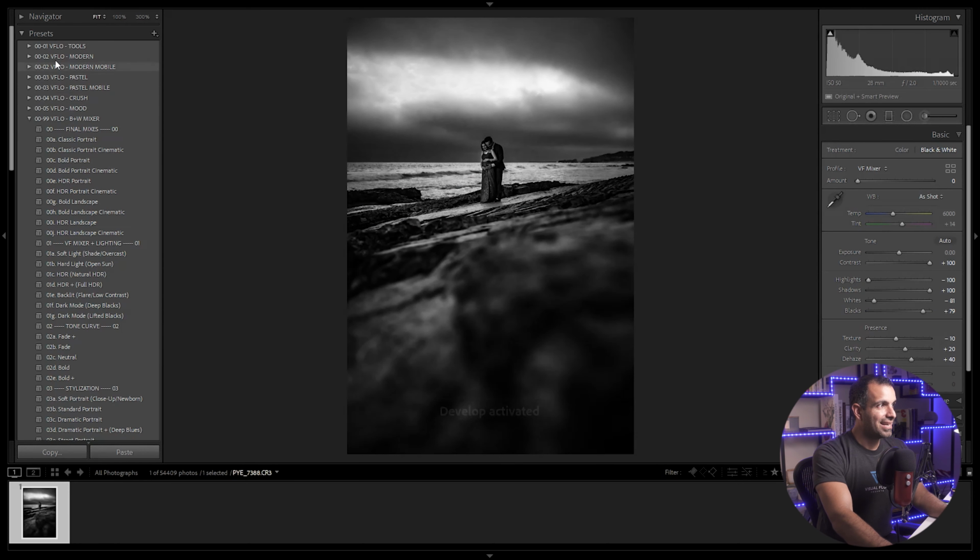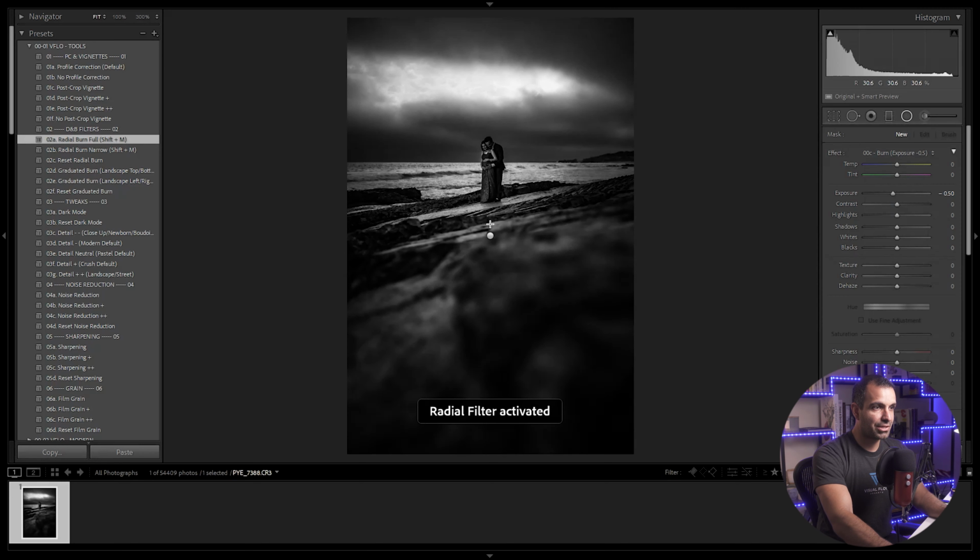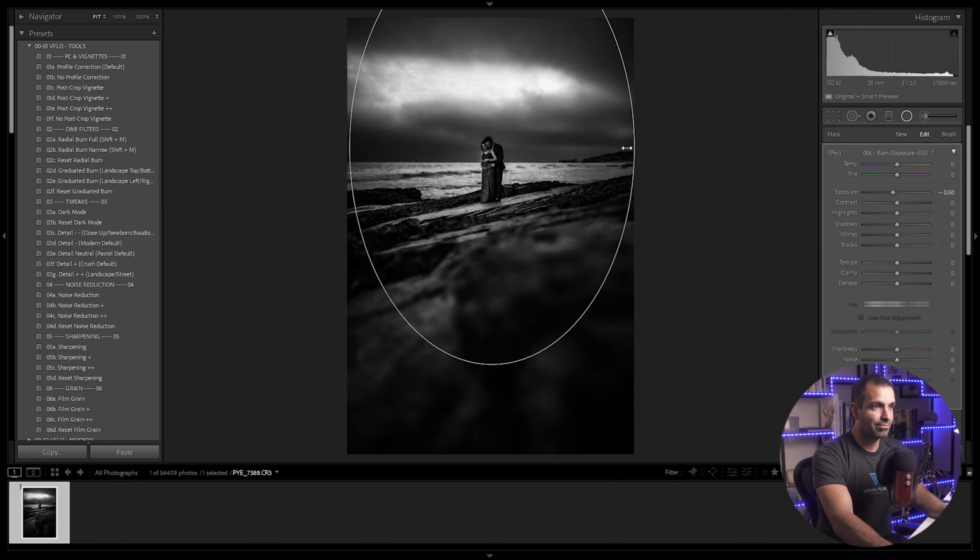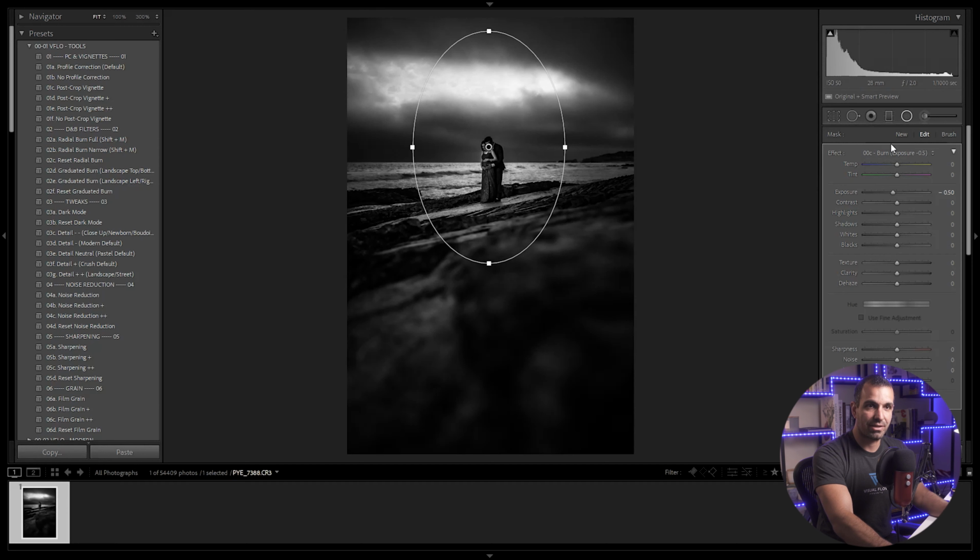All right. Now I'm going to go to tools. First thing I'm going to do is my typical radial burn. I'm going to drop this right over them in the center and pull this in a little bit. We're going to leave it at that 0.5.